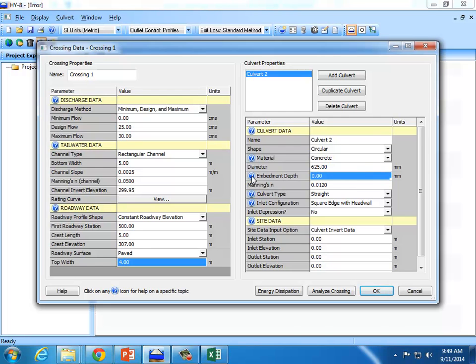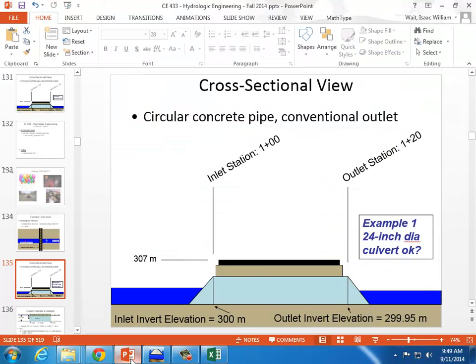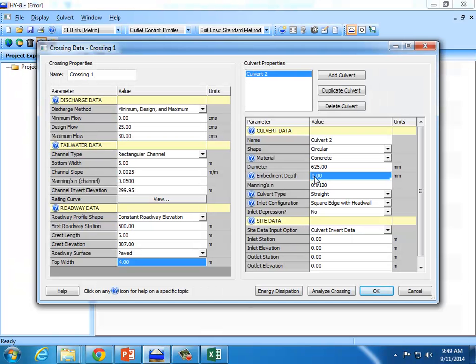Embedment depth is something that we won't generally have to mess around with, but it has to do with, in the cross-sectional view, whether the culvert is into the fill or if it's projecting outward. We'll just leave that blank.